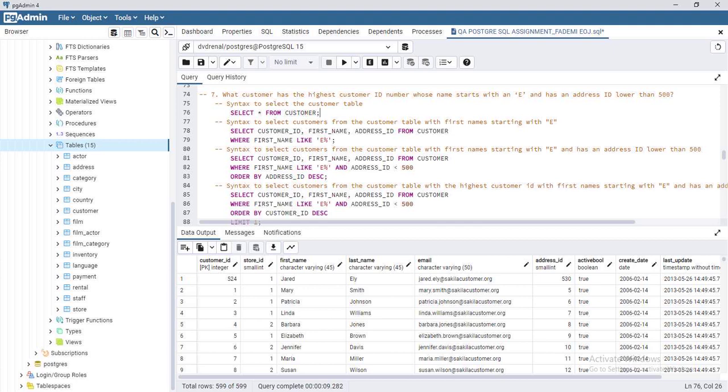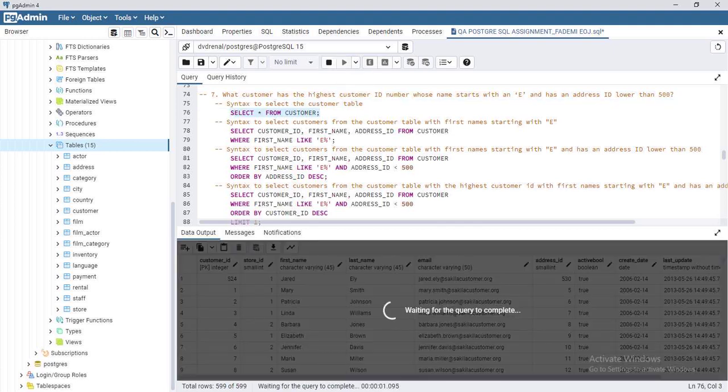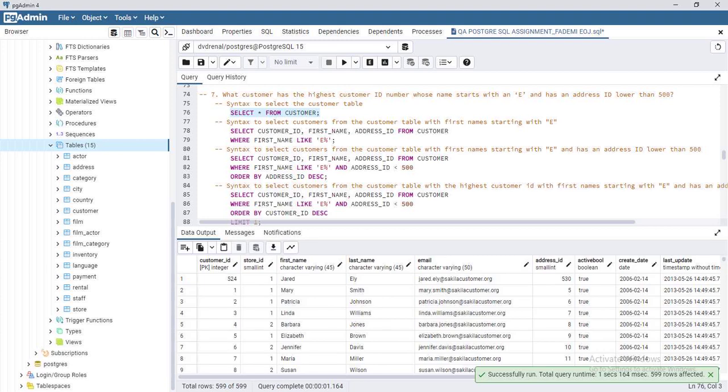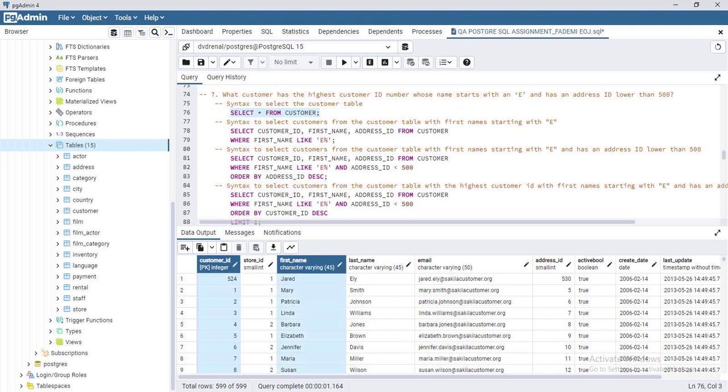In this case, we are selecting the customer table, so you use select asterisk from customer, and when you run that query, you will get the table displayed below. And then we need to pick the columns that we need. So the columns we need are customer ID, first name, and address ID. We don't really need the last name in this case. We need information about the address ID, the customer ID, and whose name starts with E, so we need the first name also.